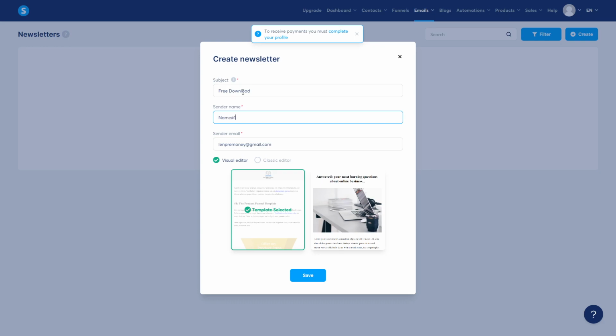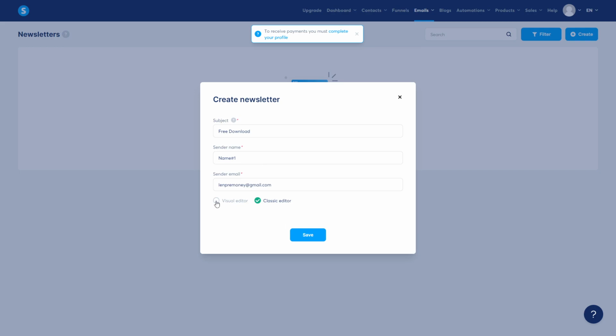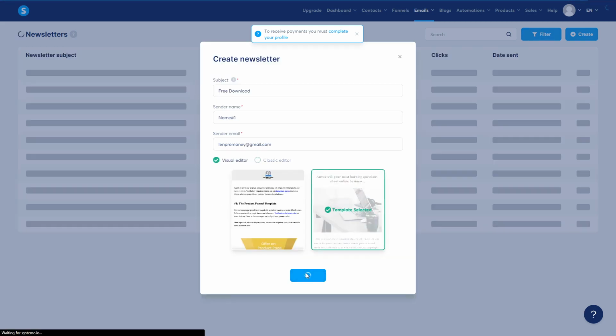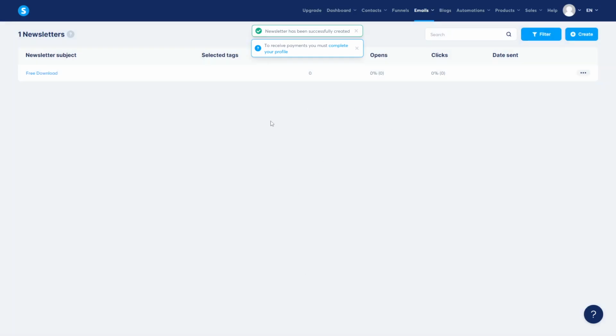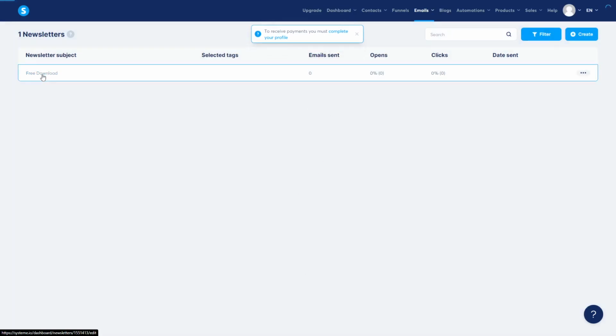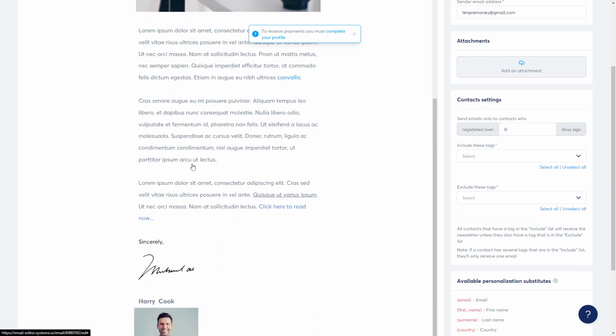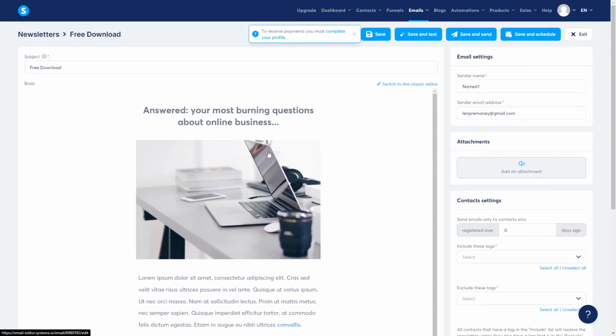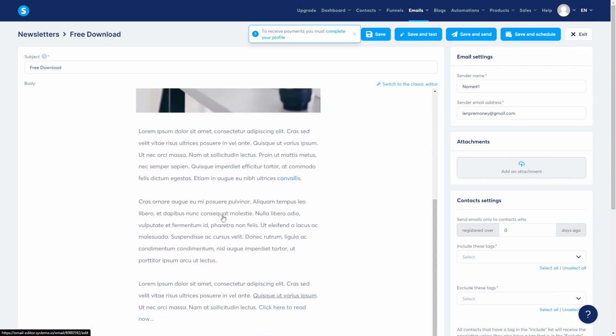This should be your name. And then we can either choose a visual editor or a classic editor. I like to use the visual editor. I'll select the second template and click on save. Now we have created this one newsletter, and if I click on this newsletter, you can see this is how our newsletter looks. So what you can do now is you can also edit your email.